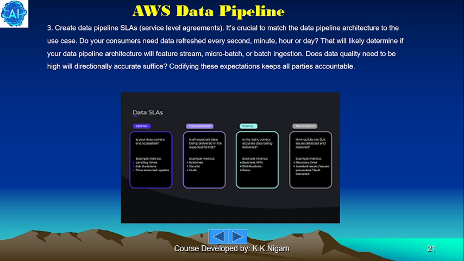Does data quality need to be high? Will directionally accurate suffice? Codifying these expectations keeps all parties accountable.